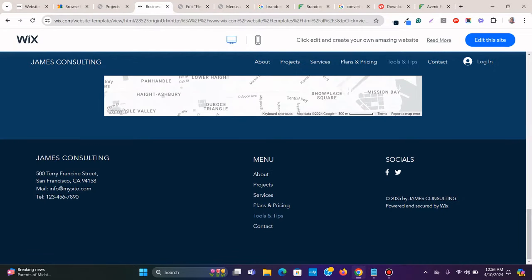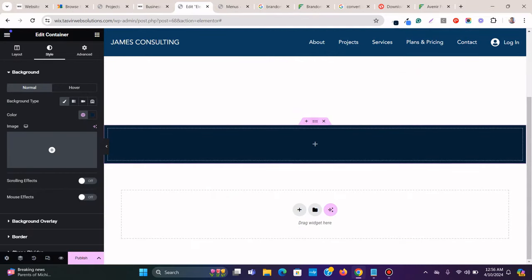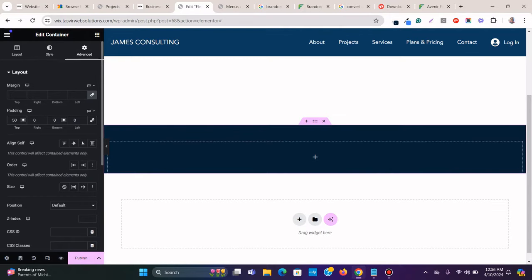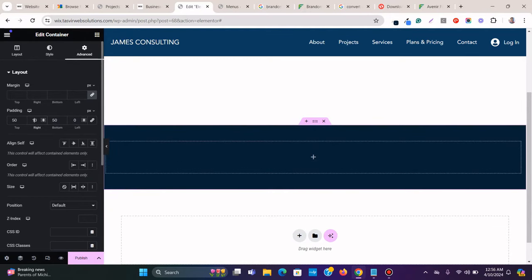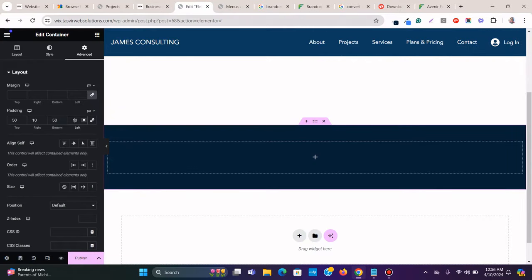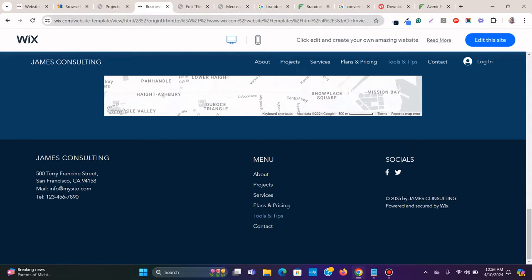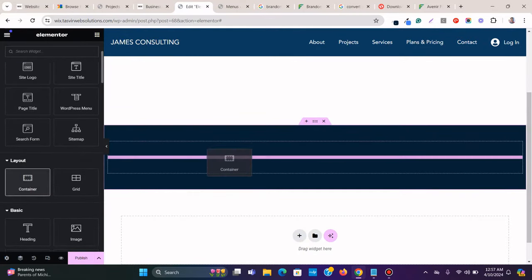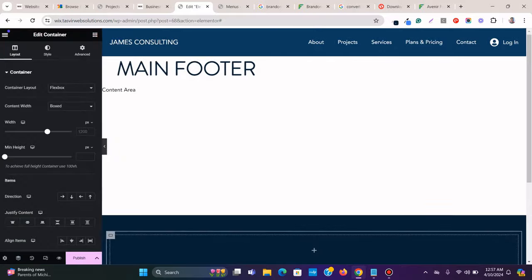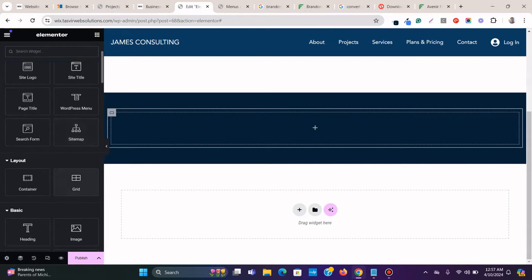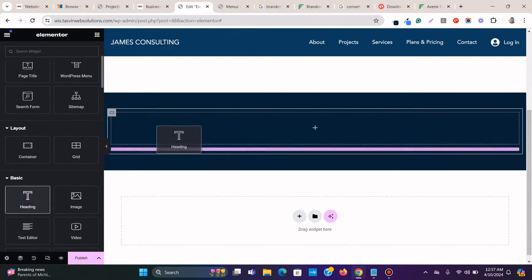Okay, let's add a top and bottom padding. Select this and add a padding: top 50, bottom 50, right 10, left 10. Then we can have these in 3 containers, so that's easier to manage. I'm putting another container inside that container, inside the main container, and I'm going to add the heading over here.